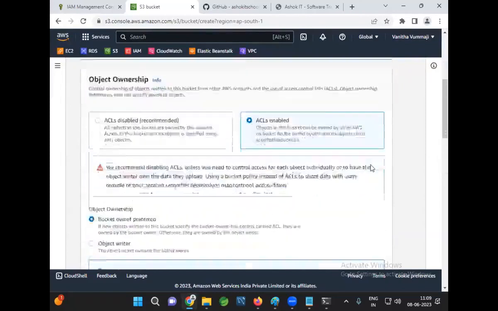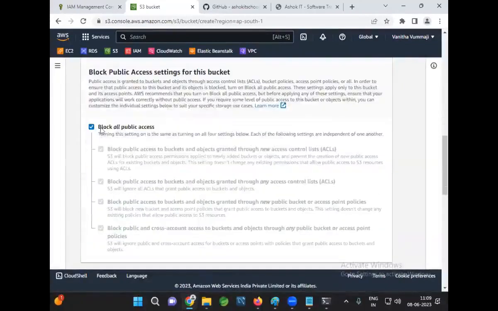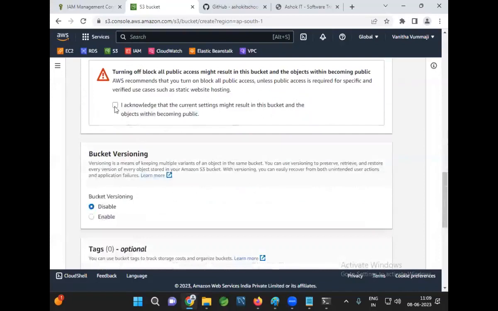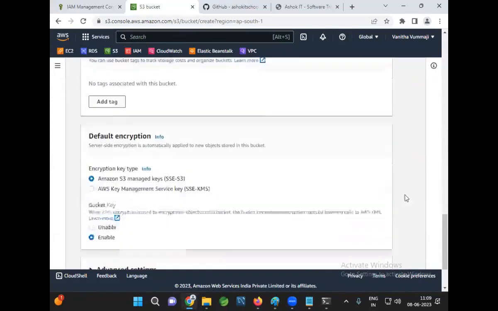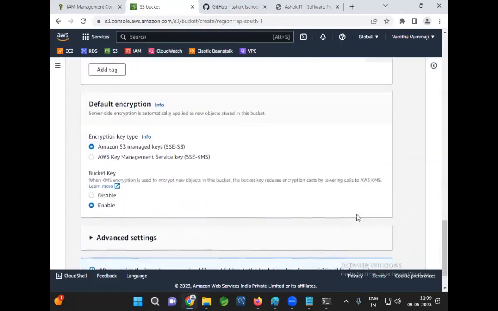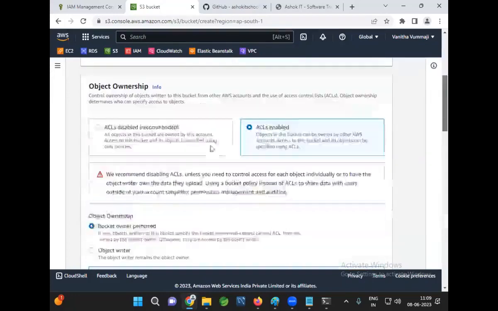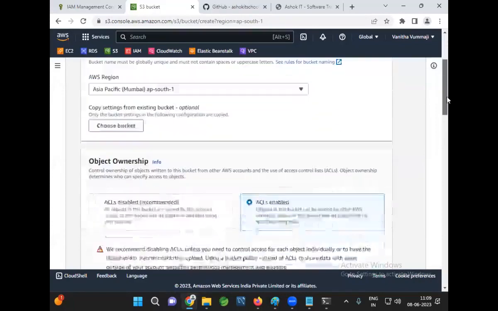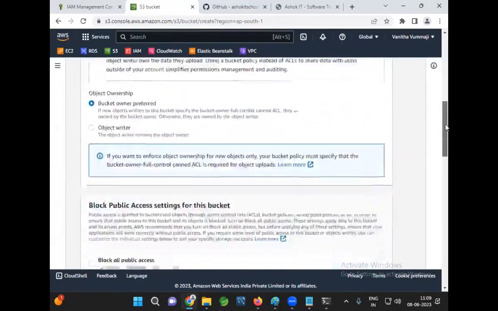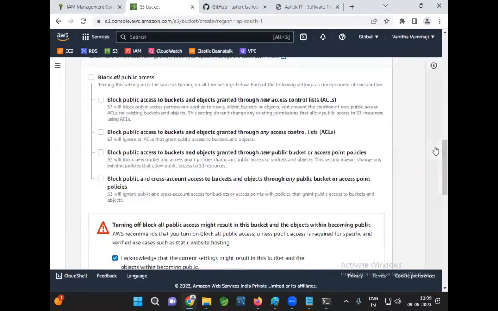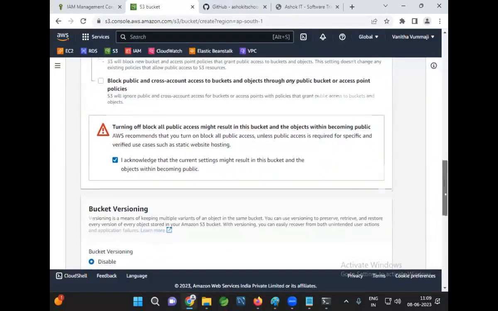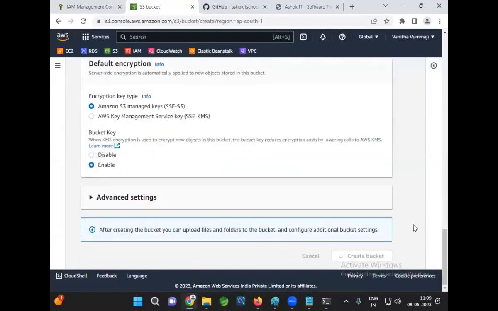ACLs enabled, because I want to control the permission. Block all public access: by default, it is not accessible to the public. Let me uncheck this. Agree. I want my bucket content to be accessed by public users. Now that's it. Observe. I'm giving a name for the bucket, ACLs enabled, then uncheck the public access, agree to that, then click on create bucket. My bucket is created.